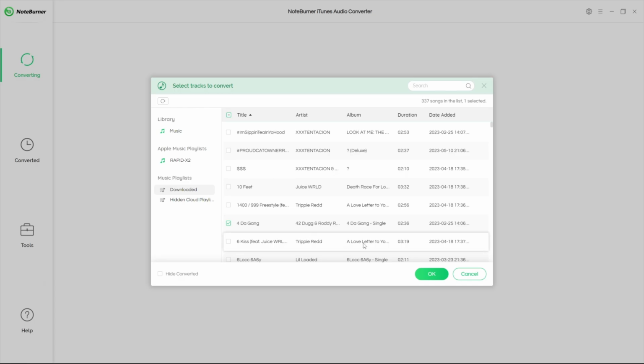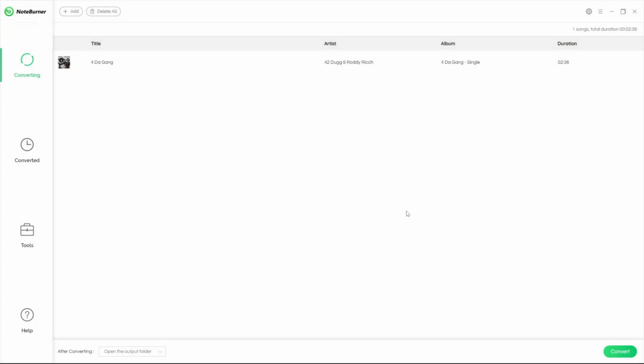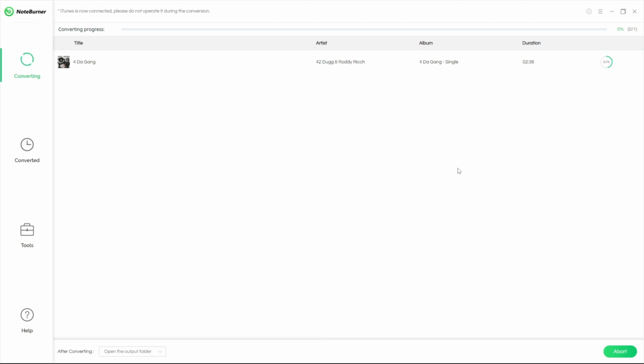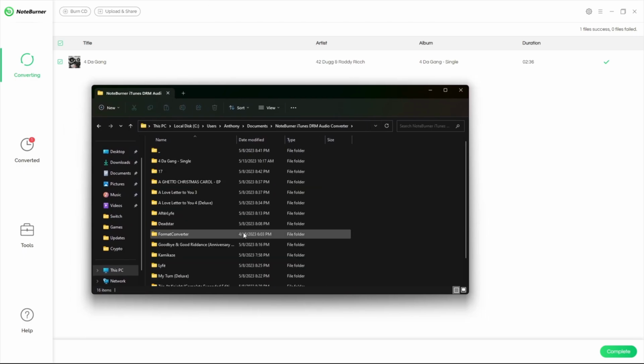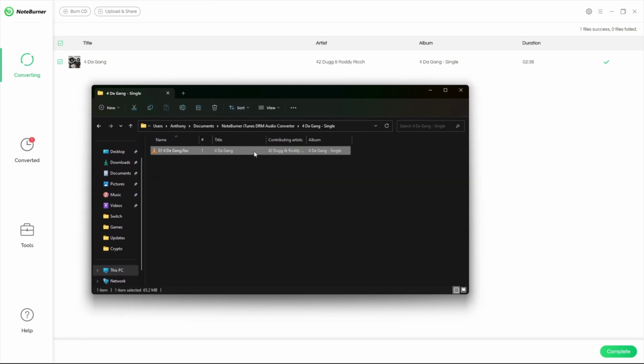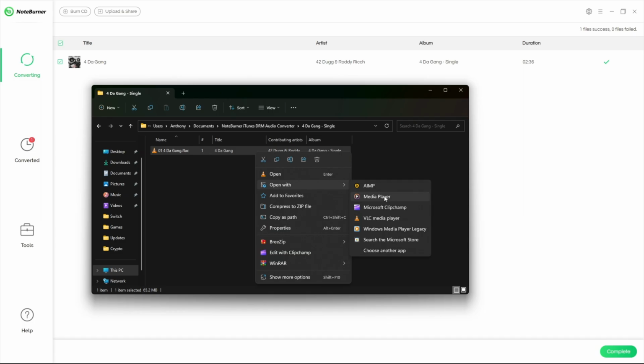To convert, select the song you want to convert. I will be converting Ford again in this video. Now click Convert so it can start the process. Now that it's done, it will open a new window that the music file is being kept in. Now that we are all done, we can just listen to the music.